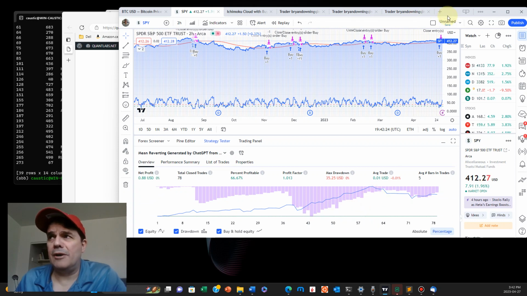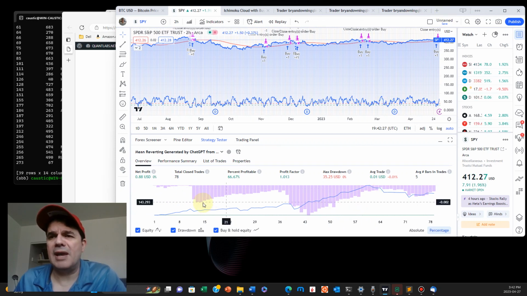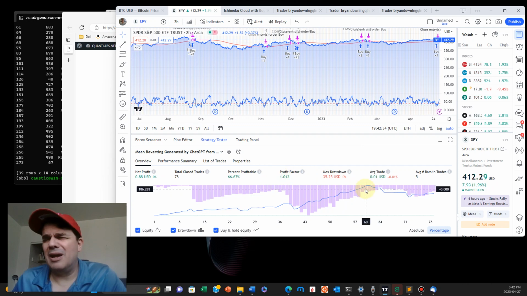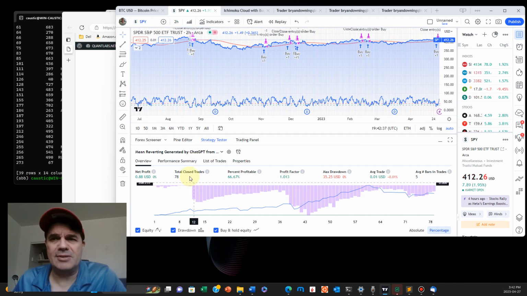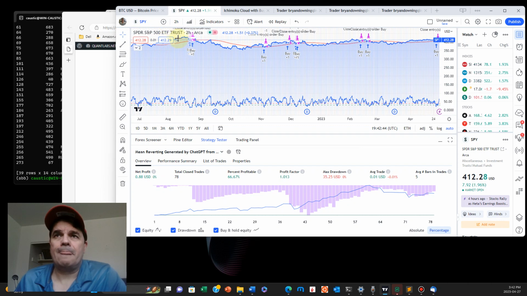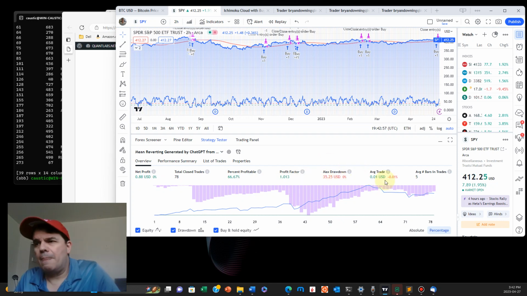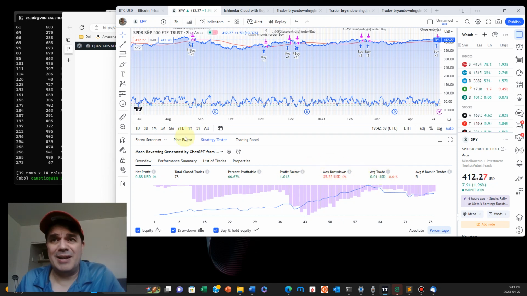This is what I love about TradingView because it has very similar features as MotoWave for what you pay. I think this is a steal for what you pay and the results you can get. So here you can see that this strategy for the ETF Spider, or S&P 500 Spider, would have generated 88 cents, 66% profitable, with a 35% drawdown. In this market, I guess that would be pretty good.